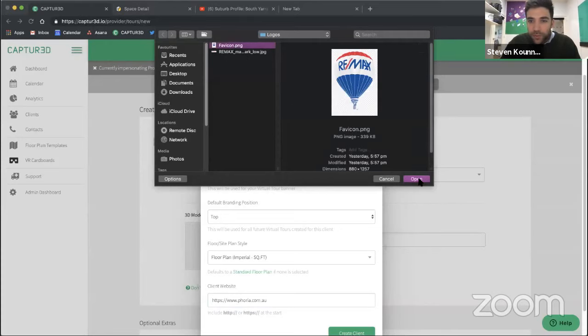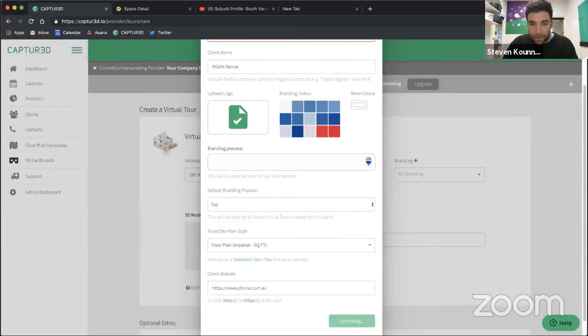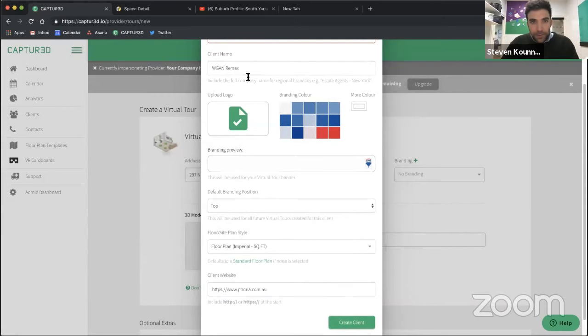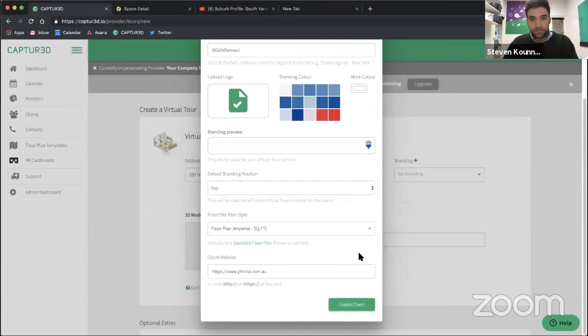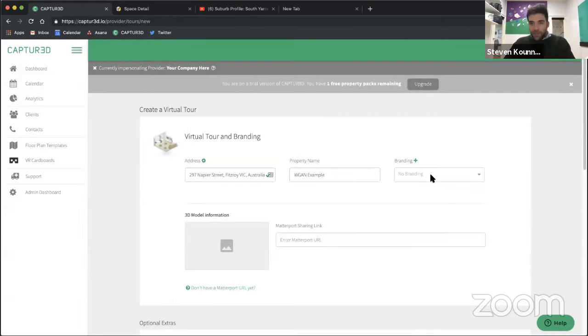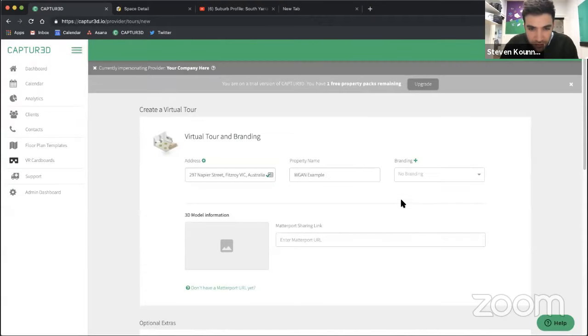We will use this one. The name is taken. All right. So for some reason, it didn't want to let me take it, but we'll just use the branding that was available there.